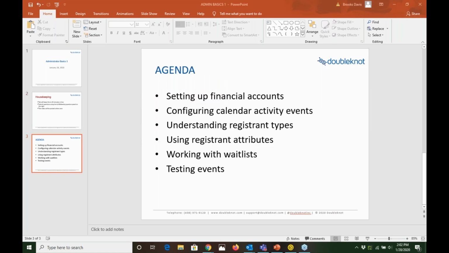So on today's agenda, we have setting up financial accounts, configuring calendar activities, understanding registrant types, using registrant attributes, working with waitlist, and testing events.